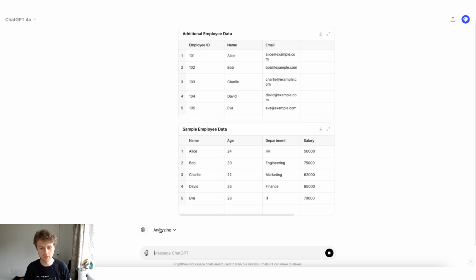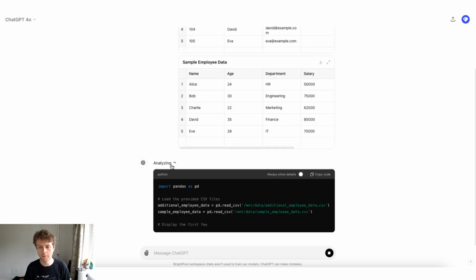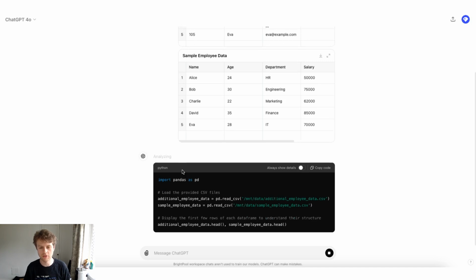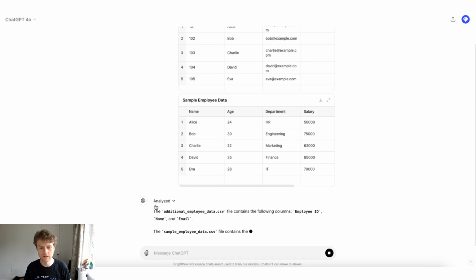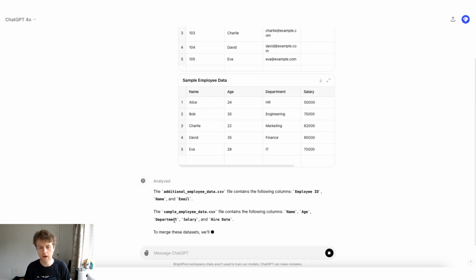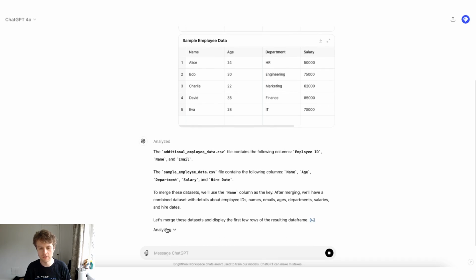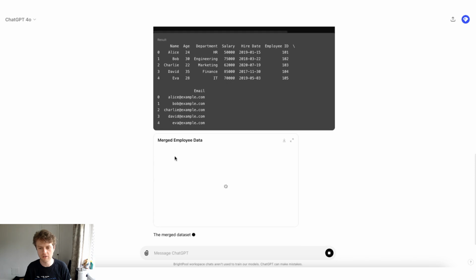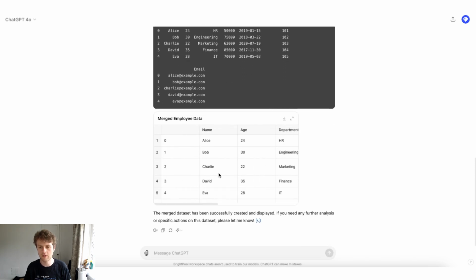If you have a look at the bottom, you'll see that ChatGPT is analyzing. If you click into that, you'll see that it's loading in the specific data before it can start doing extra operations. So first we're loading the additional employee data.csv, and we're also loading the sample.employee data.csv, and then it's printing the head. And now it's analyzed the data and it's giving a little bit of a summary, and it's asking that maybe we want to merge those data sets. So it's decided that it wants to merge these data sets. And you can see that after that, it also generates a new interactive table.